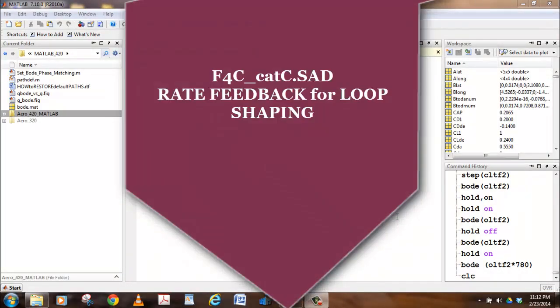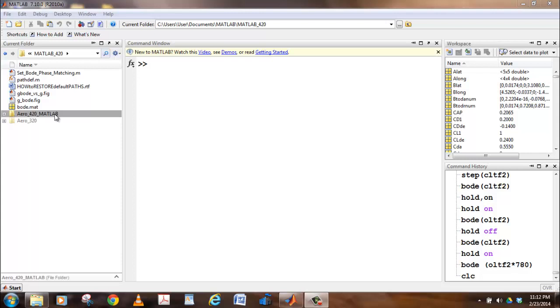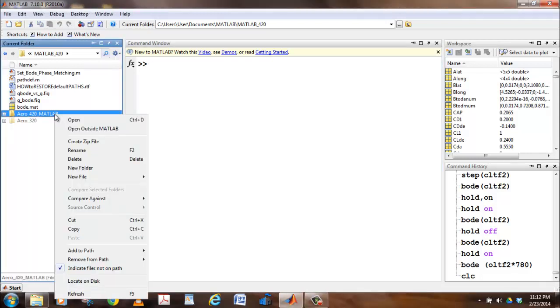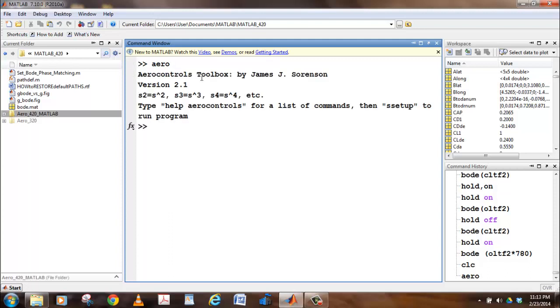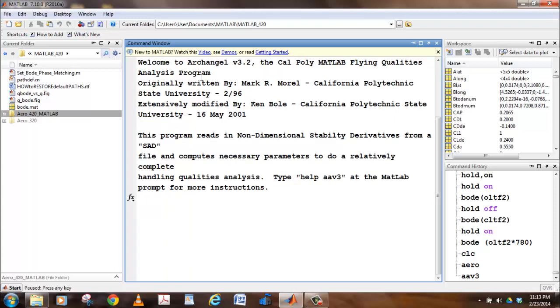Okay, after you've watched the video for how to get to Archangel, how to use Archangel, make sure you watch that first. Then you can set these to path wherever your directories are. And then I use the Sorensen's toolbox that allows me to use the shorthand and asymptotic Bode plots. And then AAV3 will take you to the Archangel program.